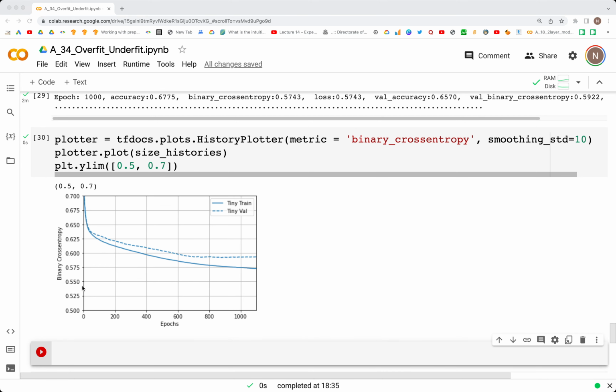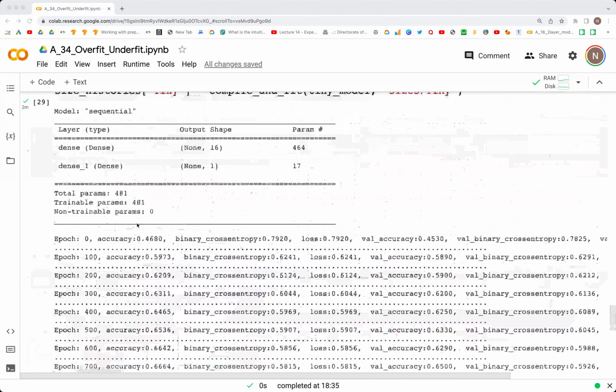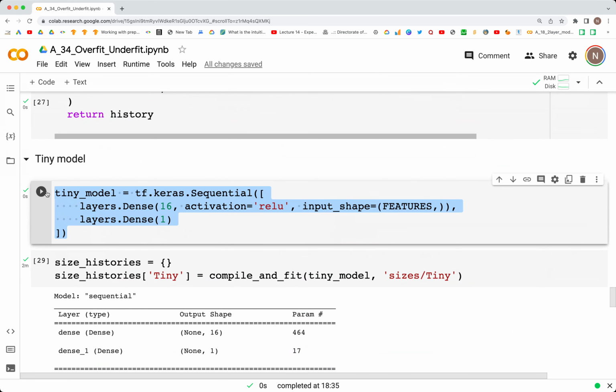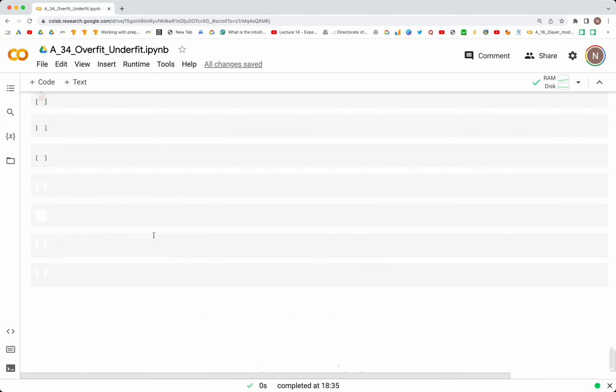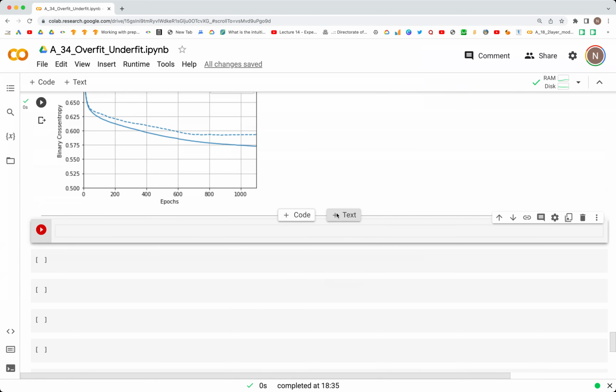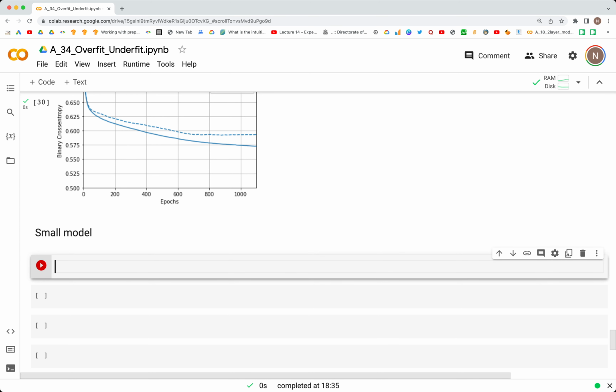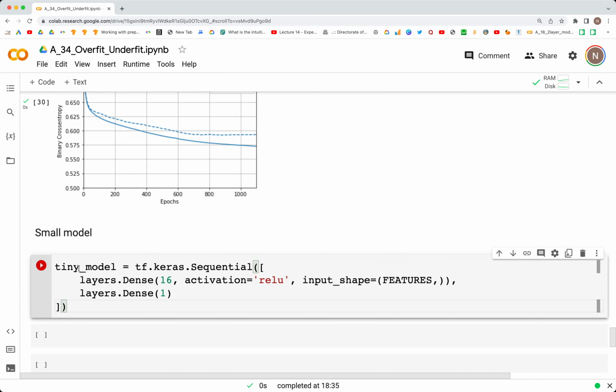So with the same setup, what we are going to do next is train the small, medium, and large models. And for that, what we need to do is create our layers. So I'm going to copy these and paste it here. So first we'll work with the small model.